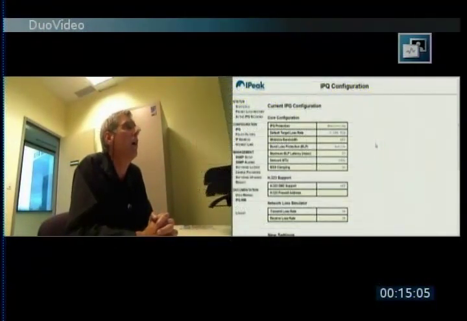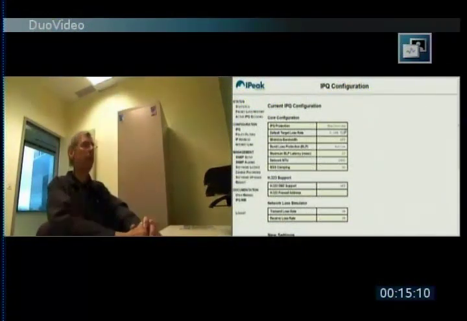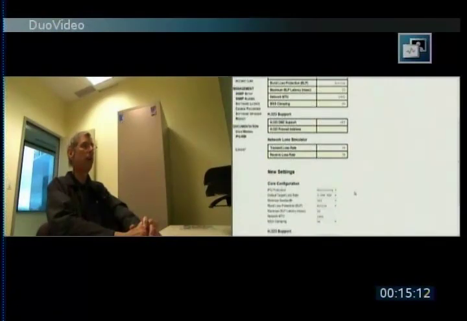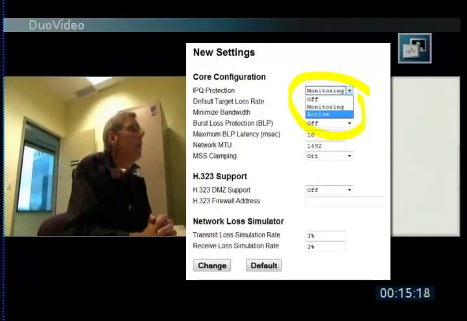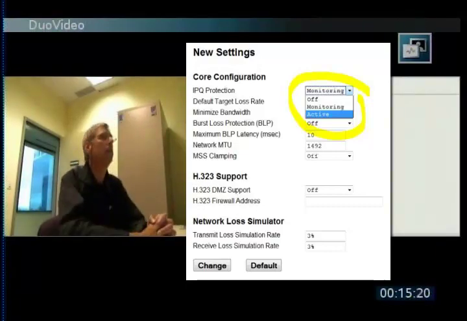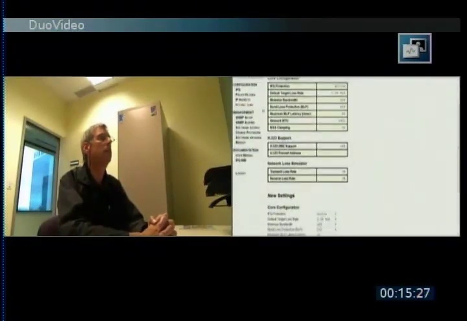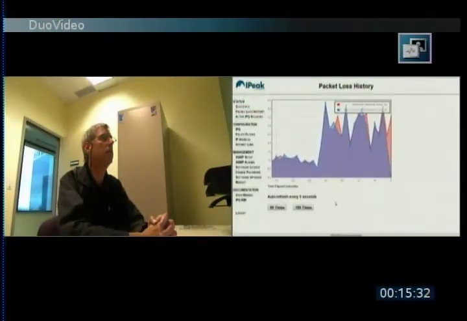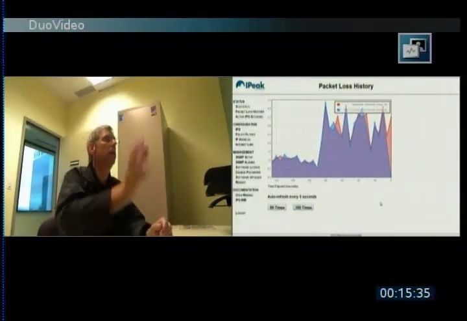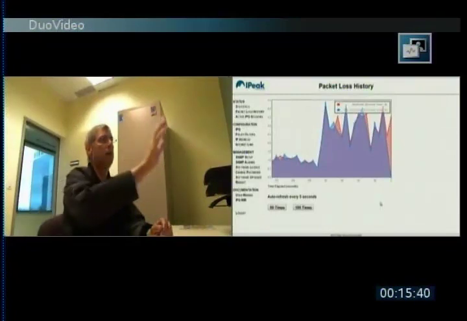So we're going to turn on. Yeah, so what I'm going to do is basically change this from a monitoring stage into what we call our active stage. So by going down here and changing it to active, and click change. Again, still running with the 3% loss and the bad quality, and verify. What we'll do now is go back to the graph and click this refresh button. Look at that.